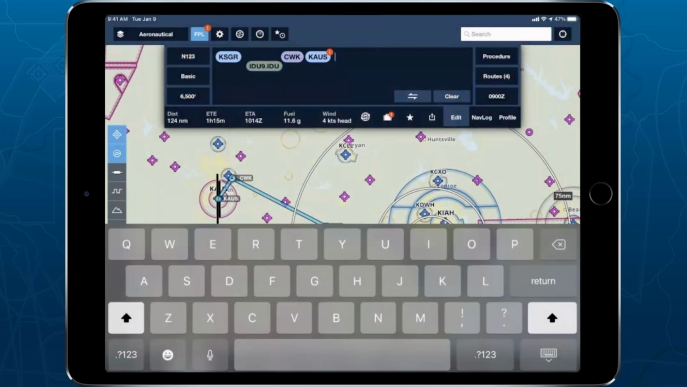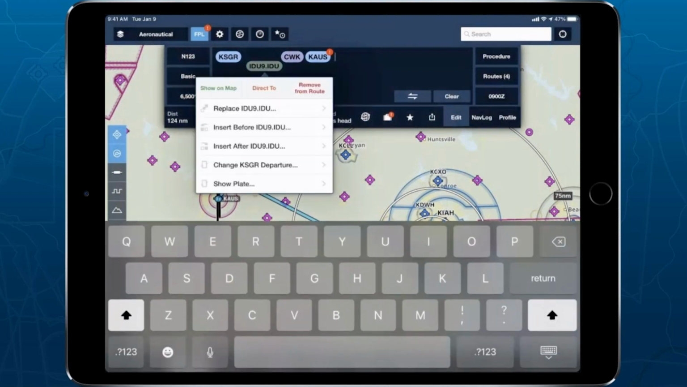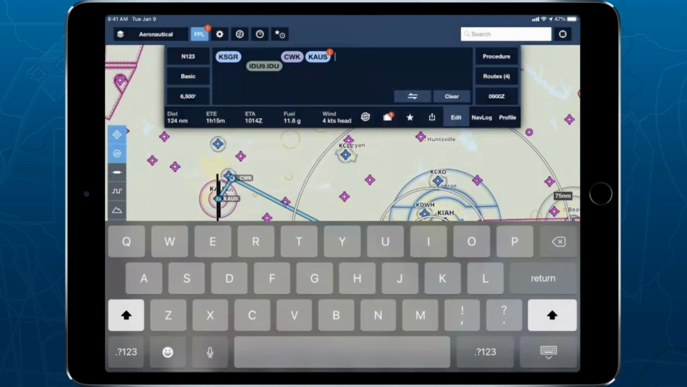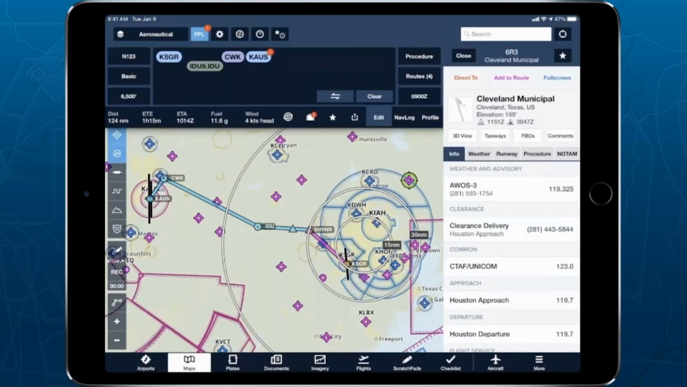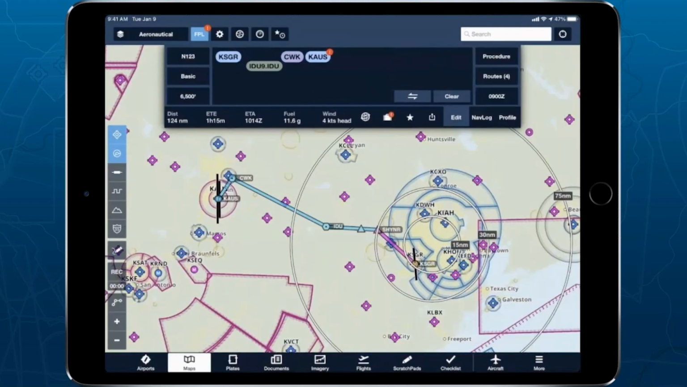So there are two ways that we can get rid of it. One, we can tap on it and then tap remove from route, or we can tap on it. Well, now it's not working for me. Tell you what, we're going to go back. I was going to do the where you can, there it goes. And you can just push it down and it disappears. So we've gotten rid of the departure procedure.